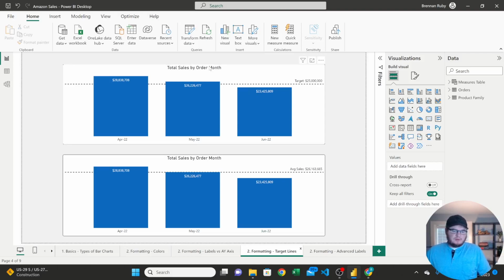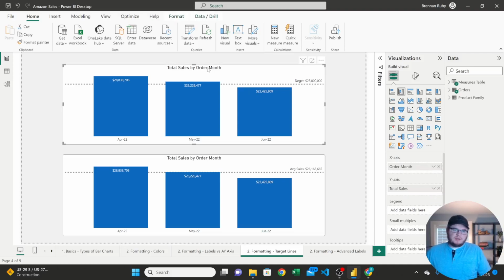So let's say here we have a static $25 million, and actually I believe this is in India's native currency, but let's just say $25 million is our target sales for a given month. By adding this target line, we can easily see which ones are above and below our target. You could go as far as color coding this, but again, that might be too many distractions when we can easily just track this line to see what's above and below. It's very simple to add a target line like this.